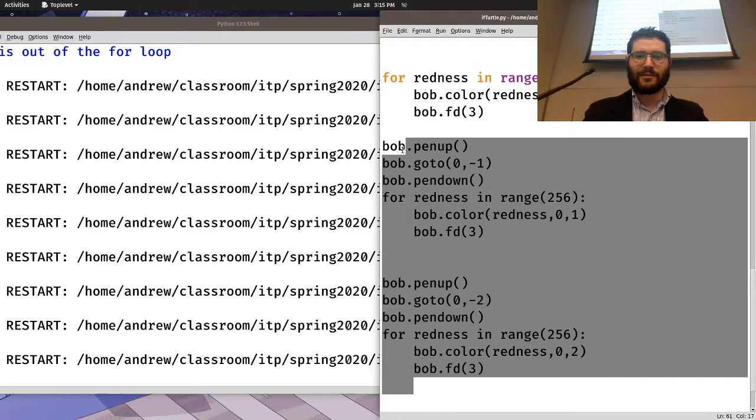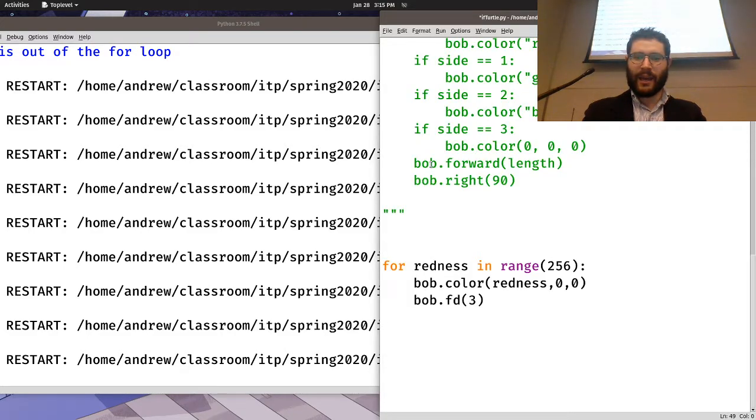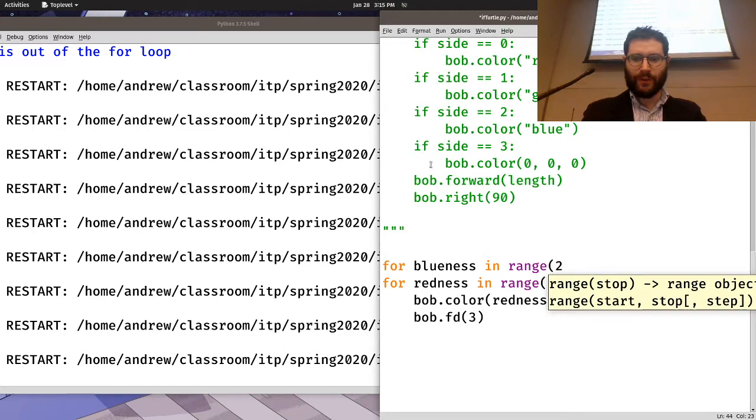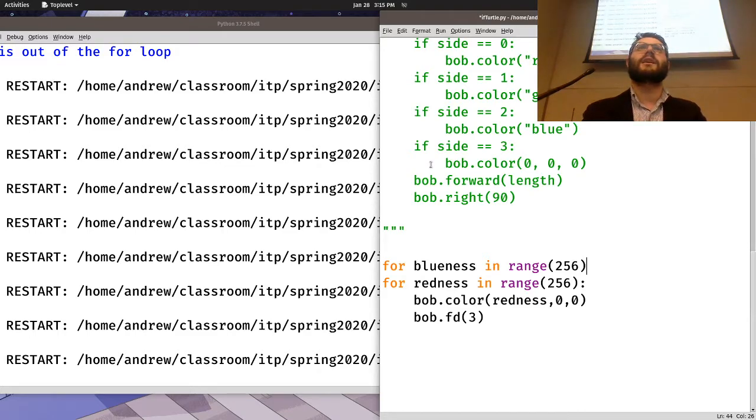What I can instead do, and what I'm going to leave you with, is that I can do a for loop inside a for loop, which is really cool. Blueness in range 256. And this is essential. This is the scariest thing you're going to see in the first half of the semester. Guarantee it. This is as advanced as it gets. Once you master this, you can tell yourself, okay, I'm good to go. There's nothing that's going to stop me.